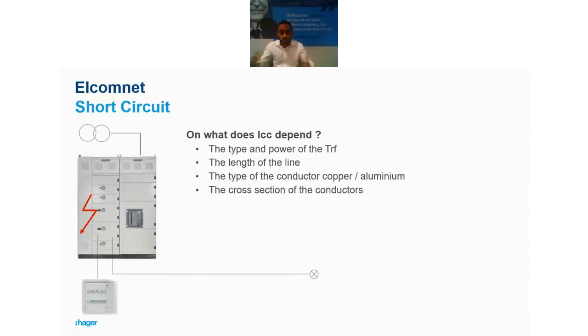So the length, the distances, the type of conductor, whether it is copper or aluminum, can also have an impact on your short circuit levels. And lastly, the cross section. This also plays a major role in the short circuit levels that you have on your network. So the power of the transformer, the length, the type of the conductor, whether it's copper or aluminum, and finally the cross section of the conductors.